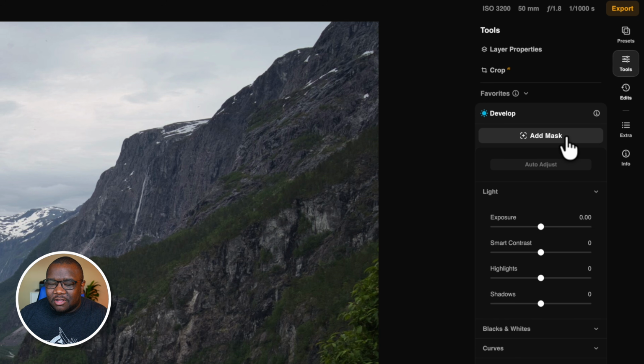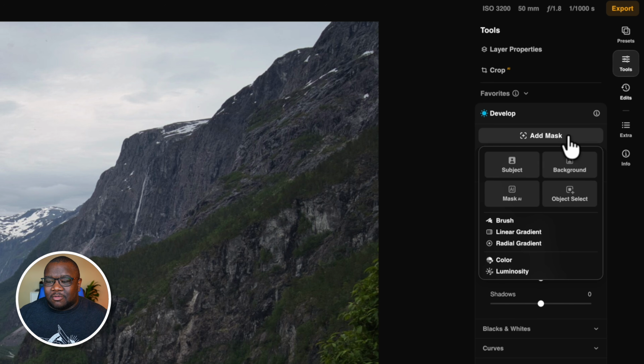In the current version of Luminar, the masking feature can be a little overlooked or maybe feels a little disjointed for new users. But now it's right here at the top of your filter. So as soon as you open it, you can just click Add Mask. And when you do, you'll notice that you get this pop-up.